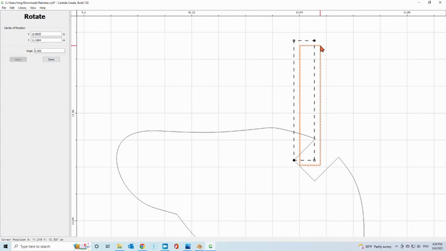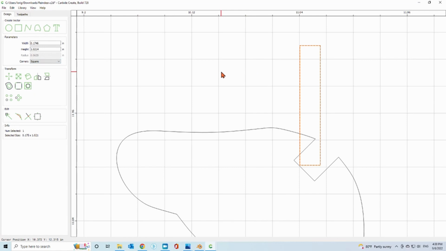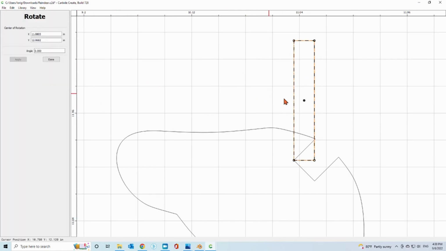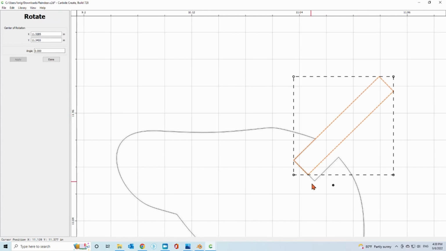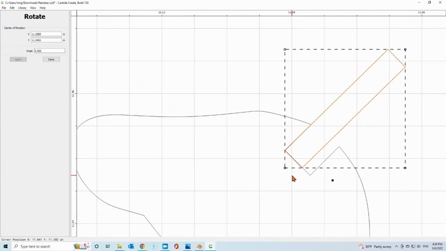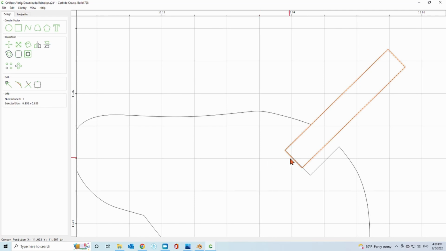Oops, not done yet. And this thing keeps doing that to me. I don't know why. Sometimes I grab it, sometimes I don't. So I'm going to undo that again. Go back to rotate, and move that anchor point again to this corner. And then I'm going to grab this corner and I'm just going to rotate it. You can see it's rotating around that anchor point. So again, we're not looking for exact here.